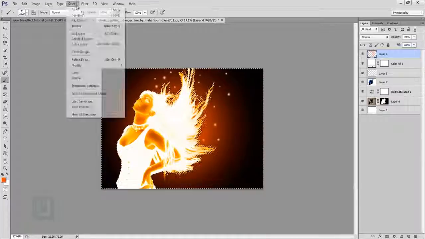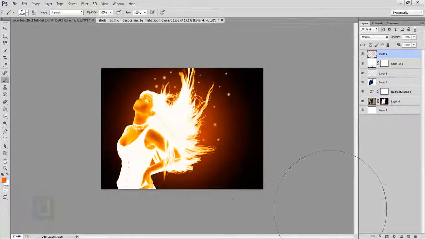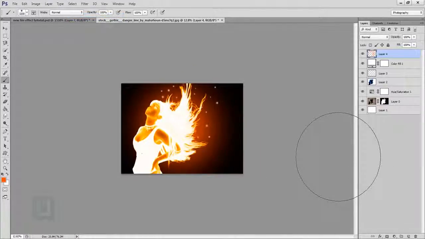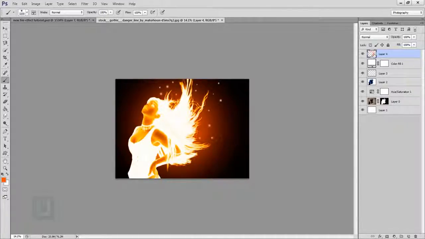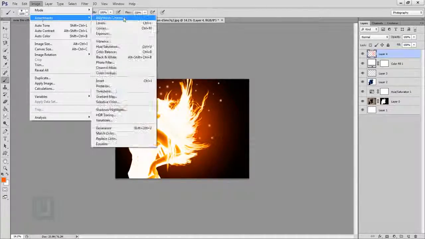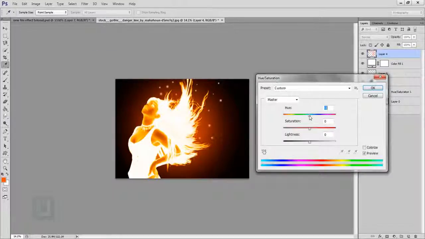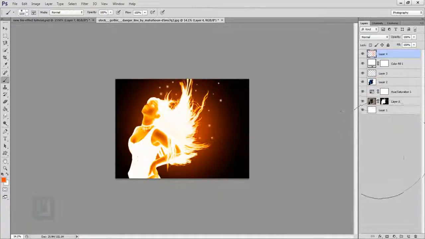And now you can go to select and deselect it, so the selection is gone. So now as you can see, it looks much better, and you can anytime go to image, adjustment and hue saturation and change color of this background as you like. So you are not bound to anything, and that is really awesome.